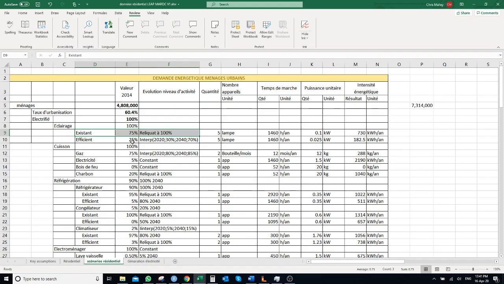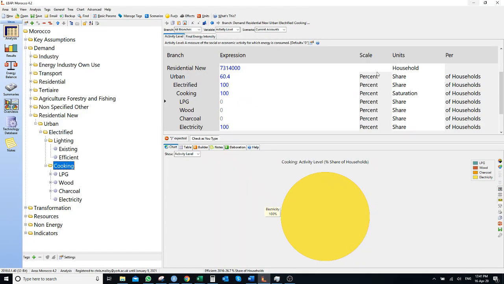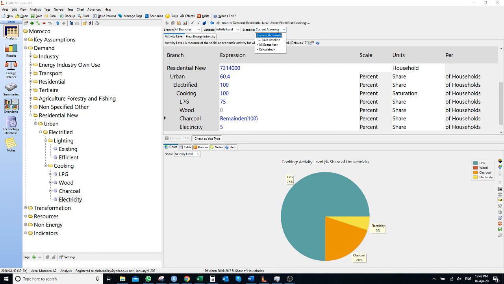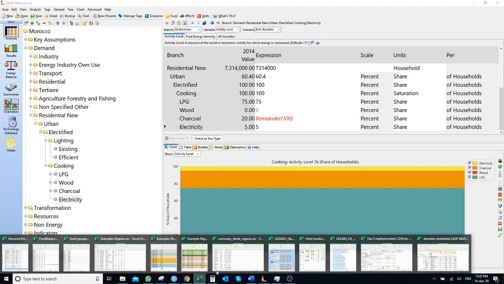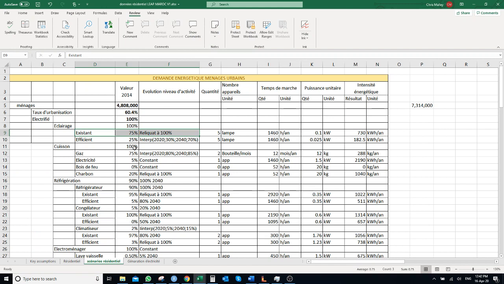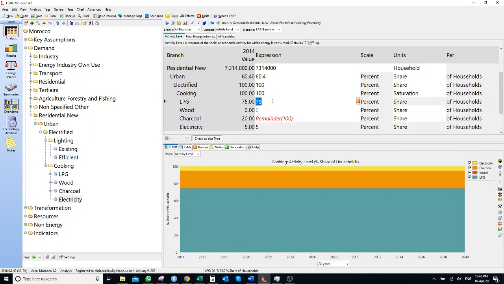So for cooking we have 75% gas, 5% electricity, 20% charcoal. So 5% electricity, 75% gas, and then the remainder charcoal. So then we look to the baseline. The baseline, electricity would stay constant. Gas goes to 80% in 2020, 85% in 2040.